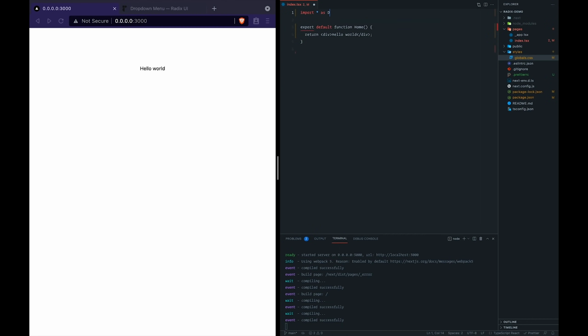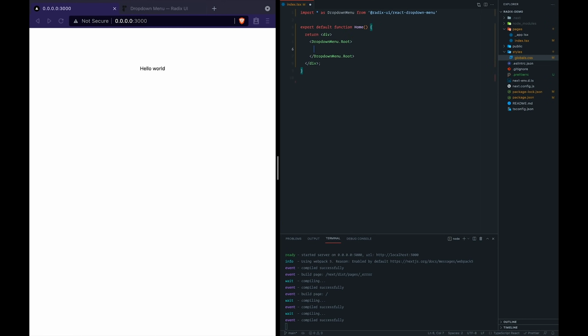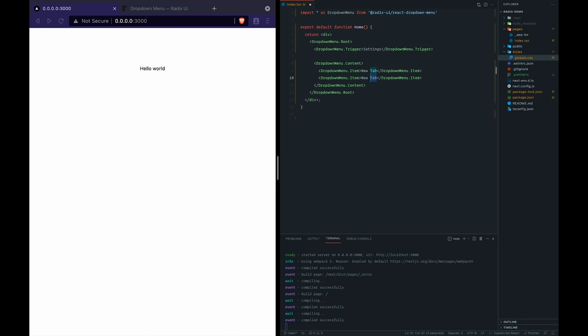We import drop-down menu from Radix. Nice. Then we'll do DropdownMenu.Root. That's the first thing we need to render. Then we're gonna do .Trigger, and we can just say settings here. Then we're gonna do Content, and inside Content we're gonna render an Item, and we can say new tab, and another Item we'll say new window, and then new private window.